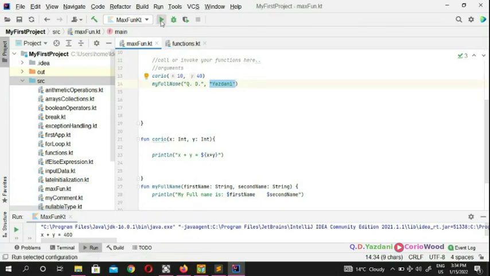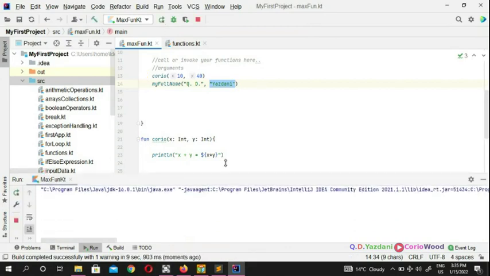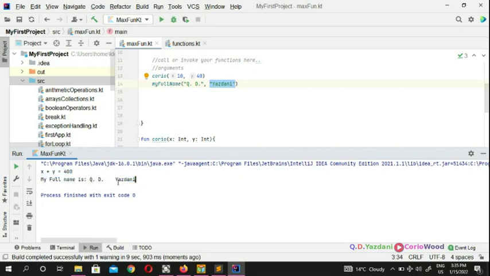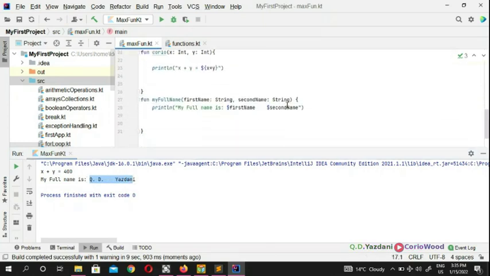Okay, so we come here and run. All right, and you see here that the first one worked, and my full name is QT and yes Danny. So you're looking here, because we have a function that takes a full name, where the first name takes a string and the second name takes a string.